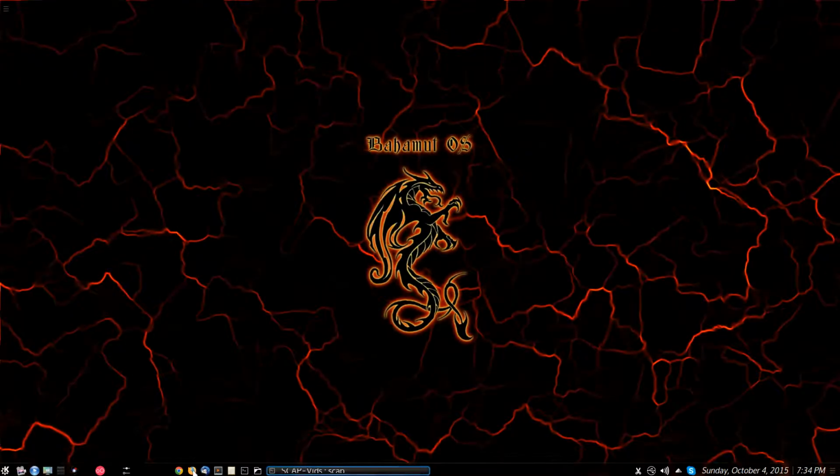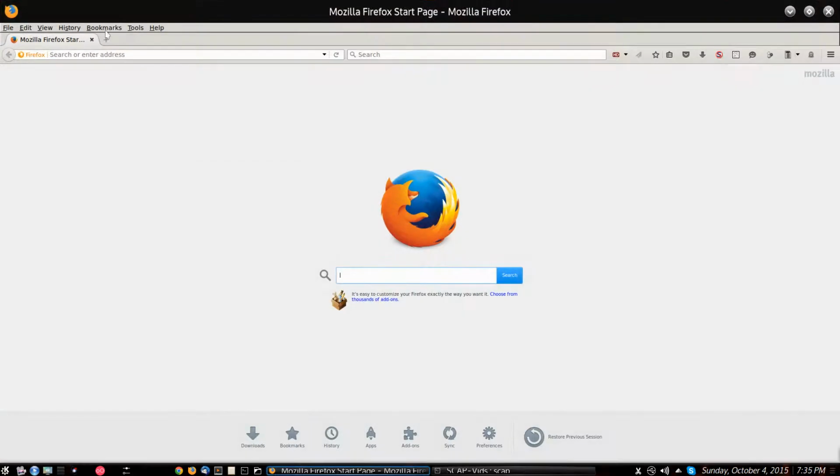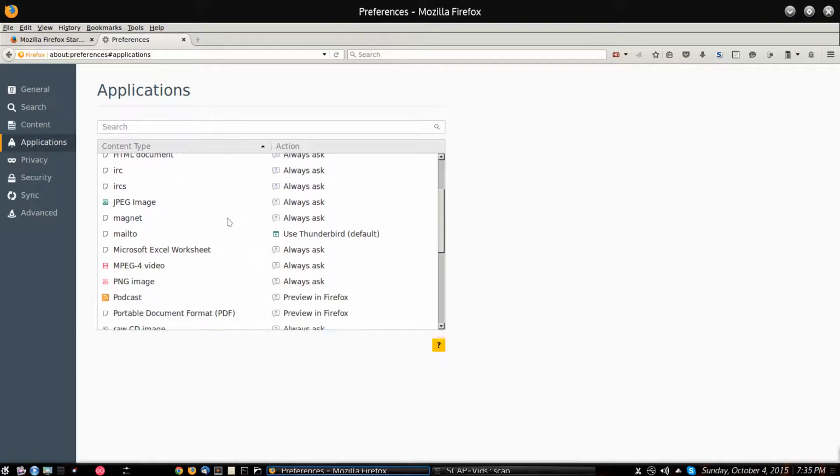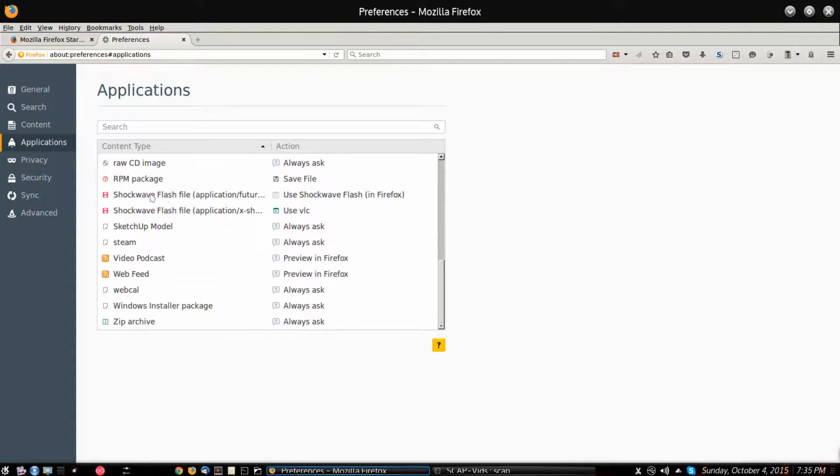I want to open up Firefox. Let me go ahead and bring this over here real quick. Now from here, what you want to do is go to edit, and go down to preferences, and then go to applications. Okay, now when you go down here and you scroll down, you're going to see Shockwave Flash. What you want to see is this one: Use Shockwave Flash in Firefox.